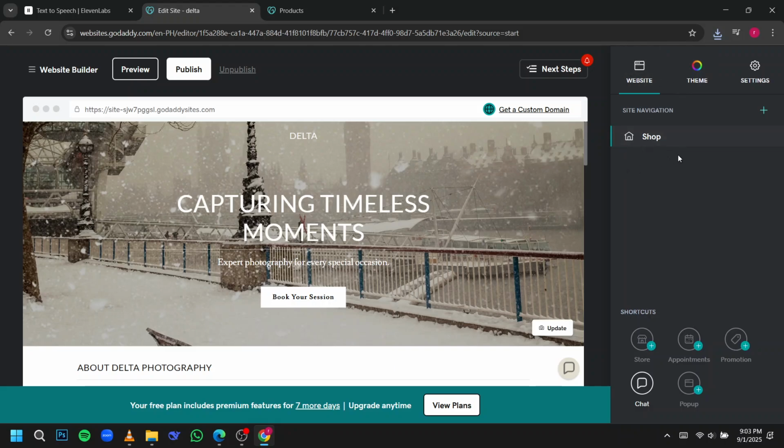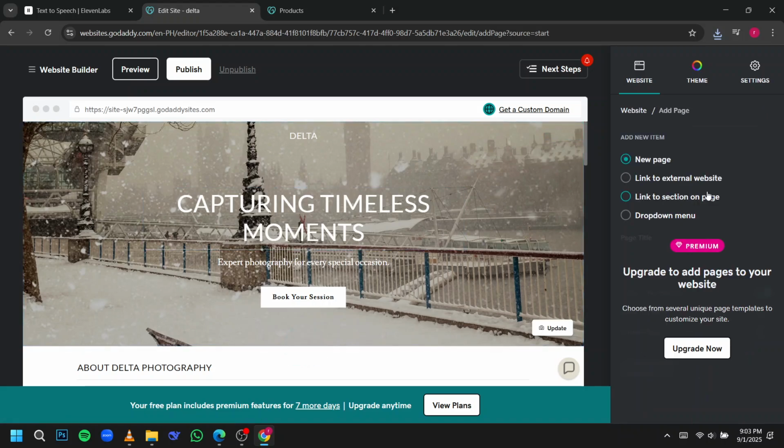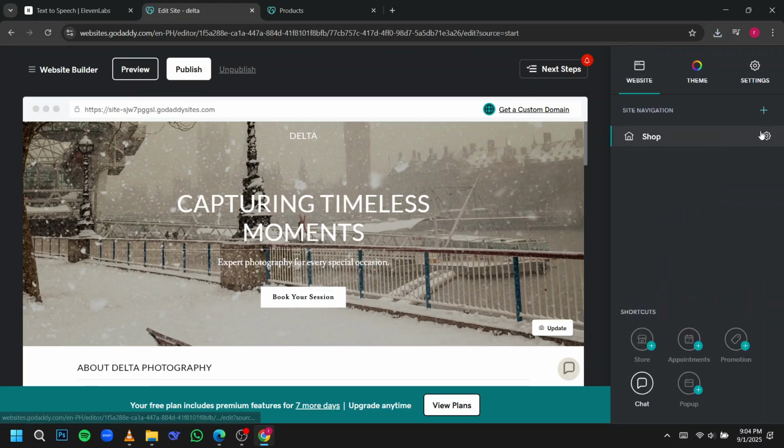Inside the editor, navigate to the Shop section. This is where all of your e-commerce features live. Now click Settings, and here's the key step. Choose Delete to remove the shopping cart. Confirm your choice, and just like that, the cart is gone.